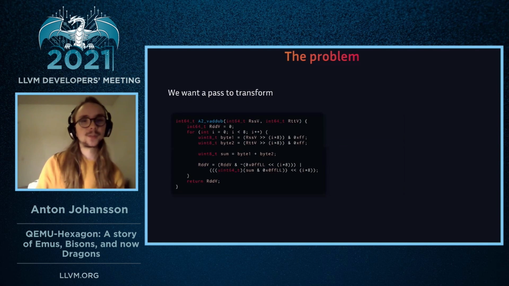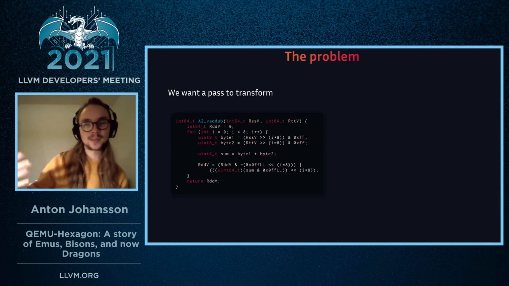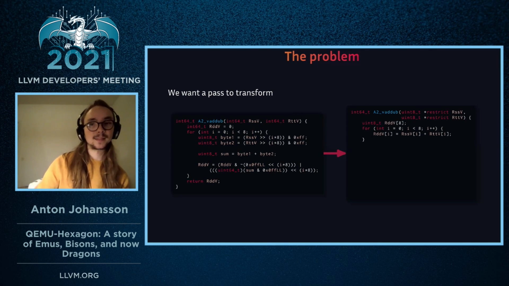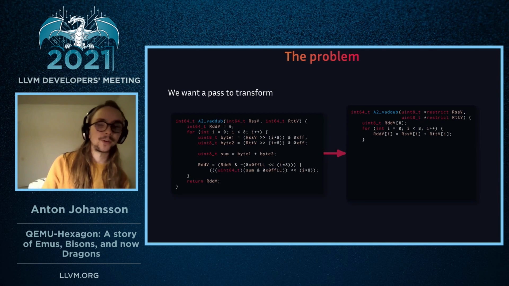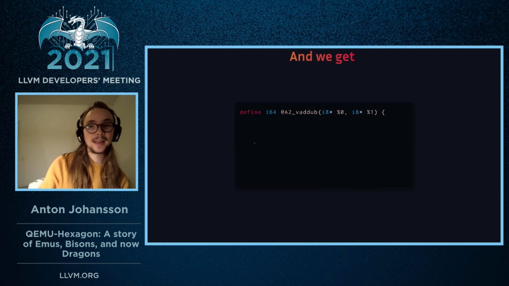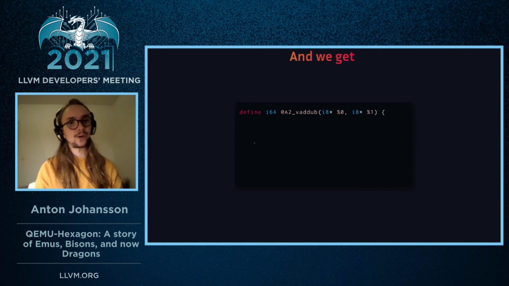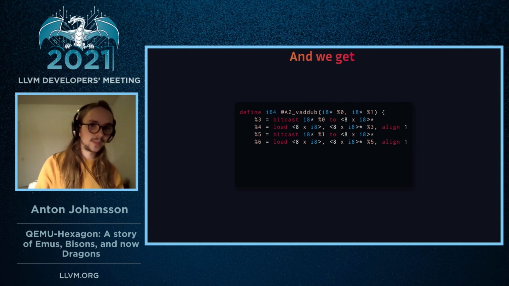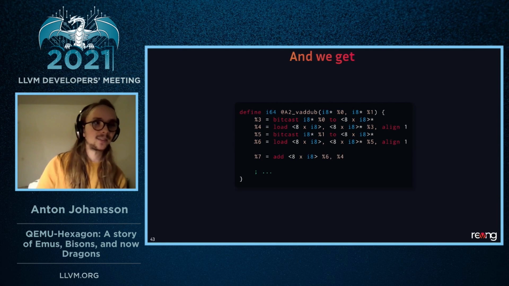So our idea here is to write a simple pass to transform these types of functions to something that instead operates on arrays, as you can see here on the right, and then just ORs the result together at the end. And if we do this, we would then get our desired result here. So we would get a few loads and bit casts, and then the vectorized add instruction, which is what we're after.